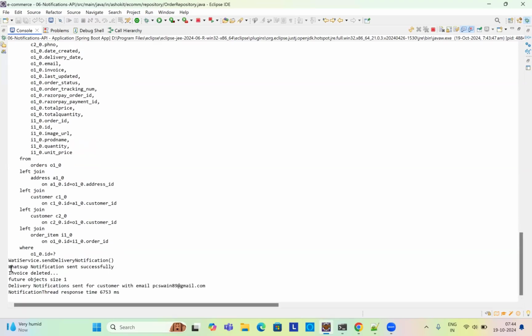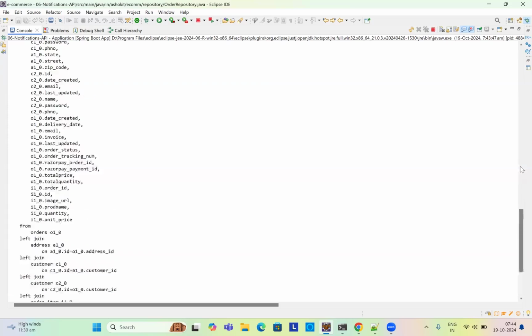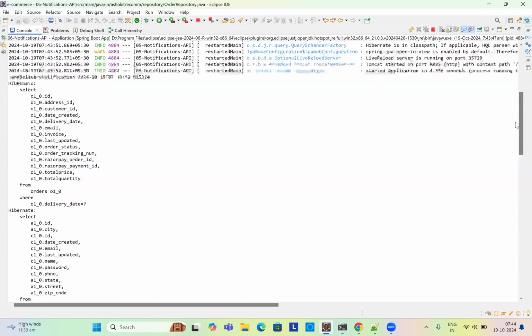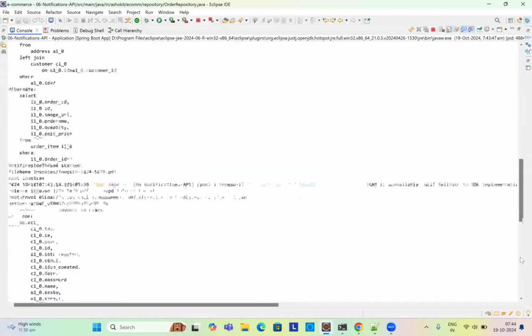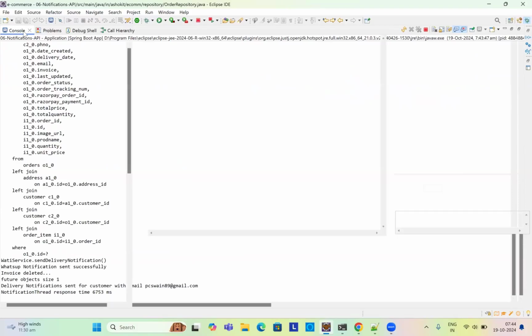See, we sent the WhatsApp notification, and the invoice is also saved into our AWS account. The local file we kept is deleted after moving to the S3 bucket. In total, the thread took around 7 seconds of response time. Yeah, so the job is completed.